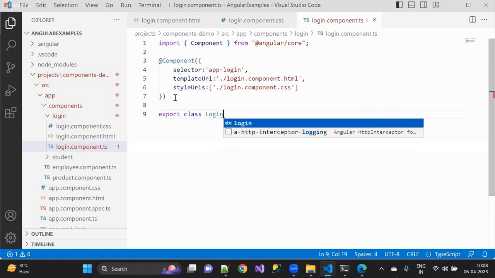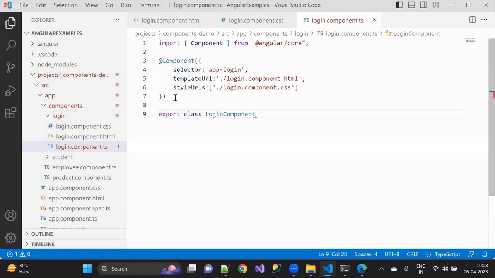What class is it going to be? LoginComponent. Guys, I told you many times, Preeti, this is a practice I'm following. If you want to give any name, you can use it. Selector name can be any name. According to my company practice, for every selector name I use a prefix, app. But in your company, if it is different, you can follow that. Not an issue. Very good.